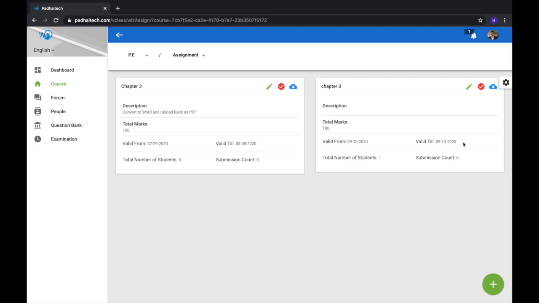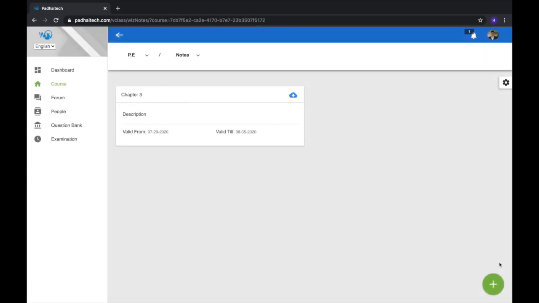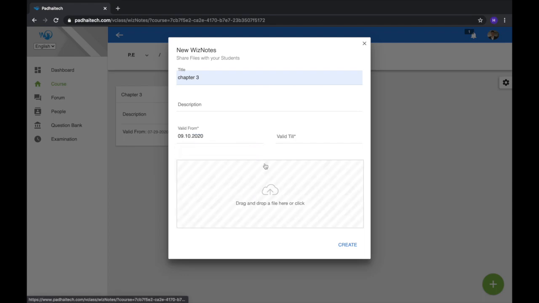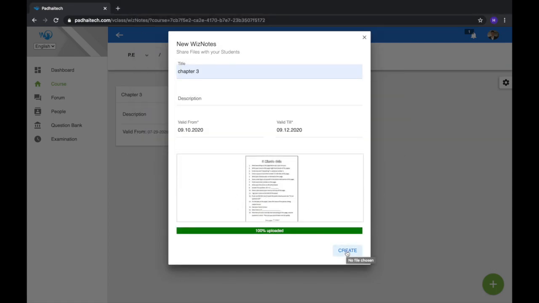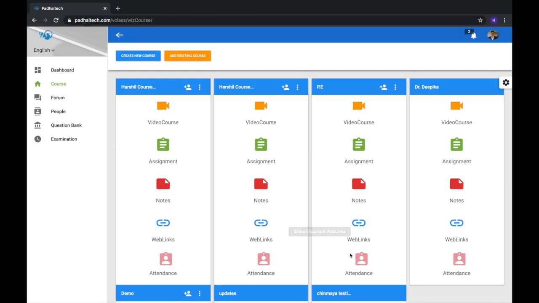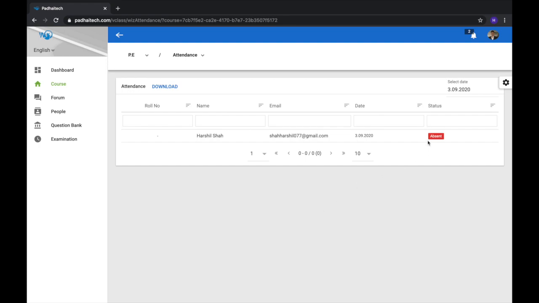Similarly, notes and links can be added by clicking on the notes and web links options and entering the details which are then notified to the student. Teachers can check the attendance for any day by using the attendance option as well as download a CSV report.